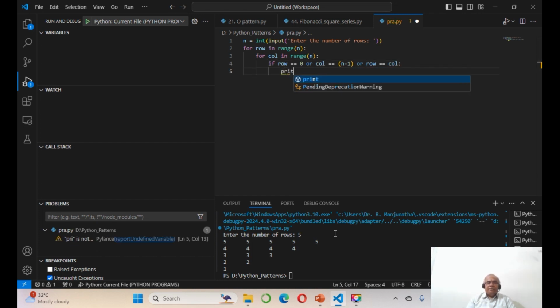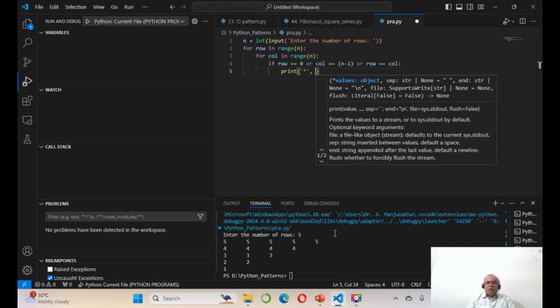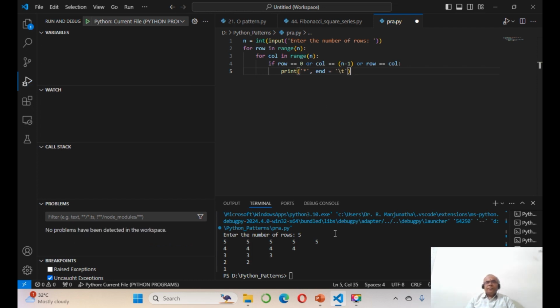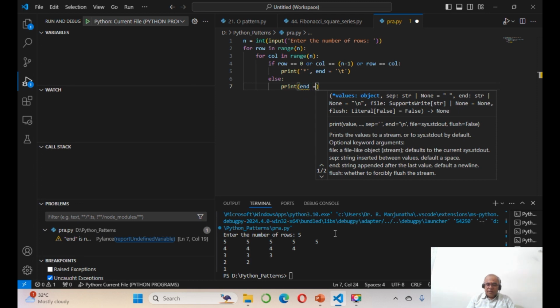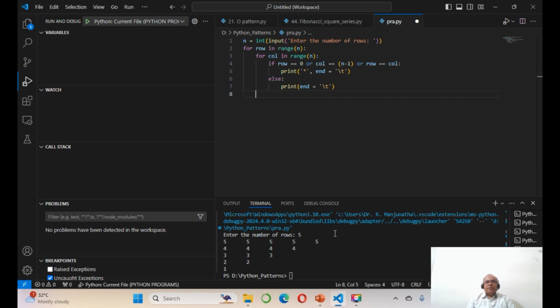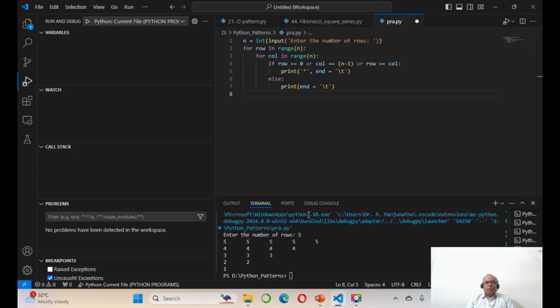Okay. Print star, comma end equals \t. Then else print end equals \t. Then comes out of the column. So where exactly do I want to write the print? The print is in the column loop. So print in the column loop. Now we will try to execute this.